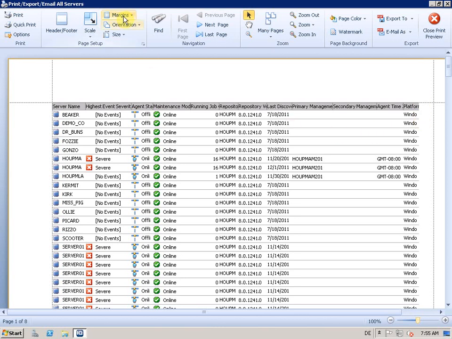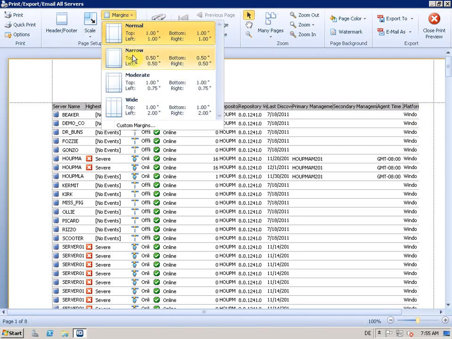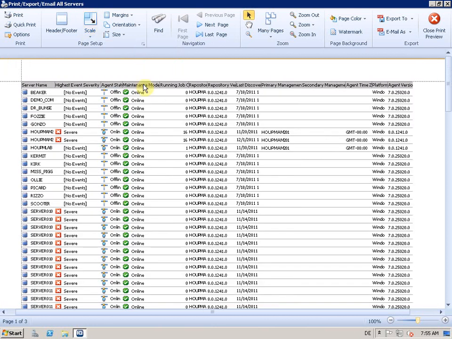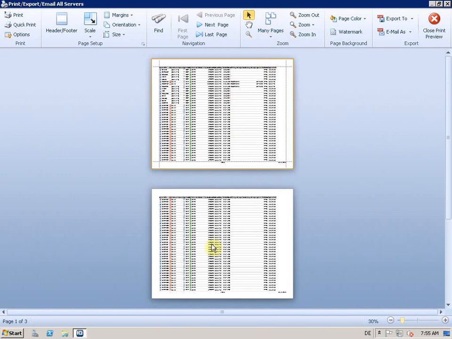So next thing I do is I use the narrow margins, getting better and better, but still not all columns on one page. So last thing I can do is I can scale down my content to 90%, and now I have everything on one page. So let me show you. You see it's a continuous list, and that's what I want.